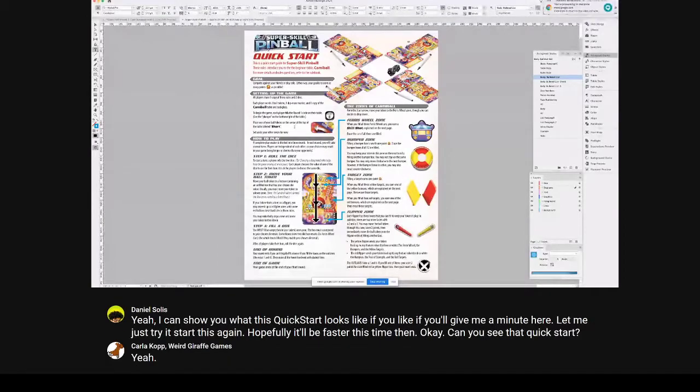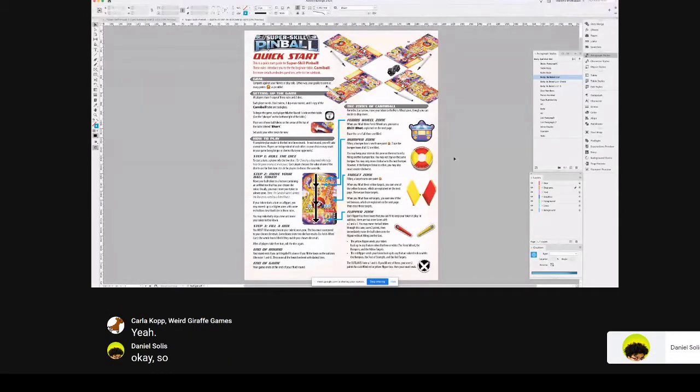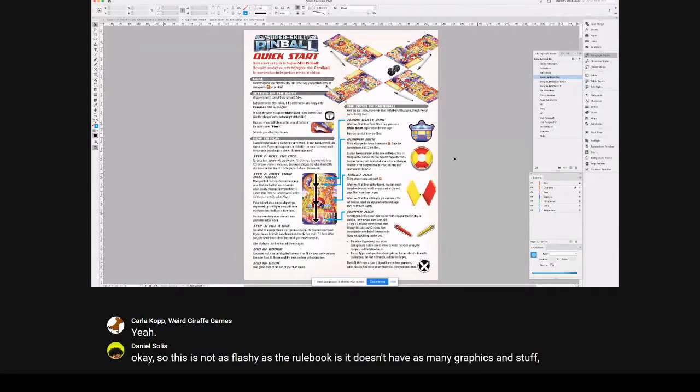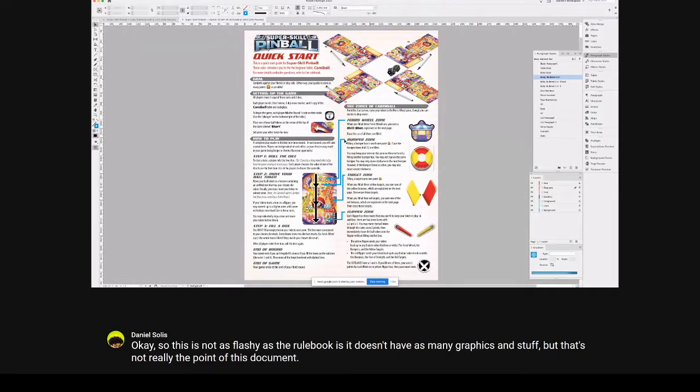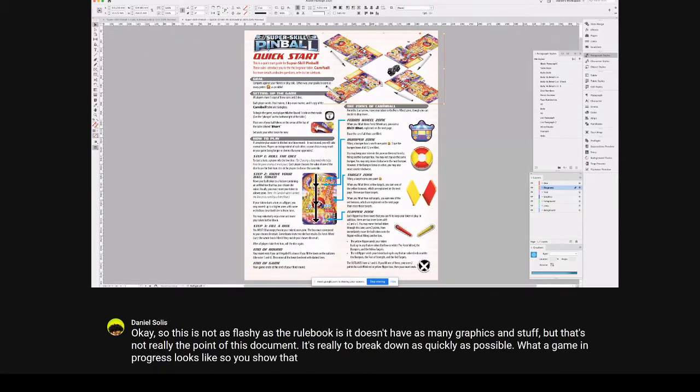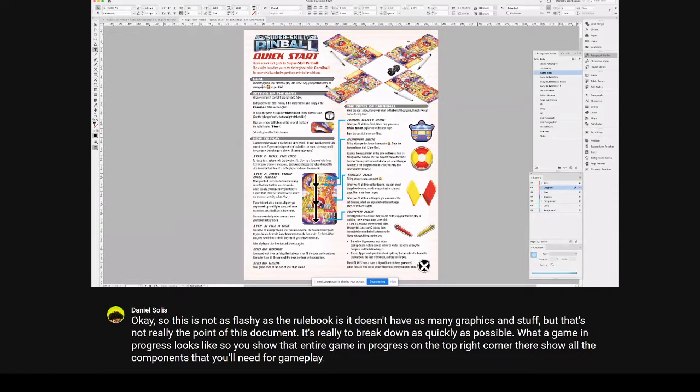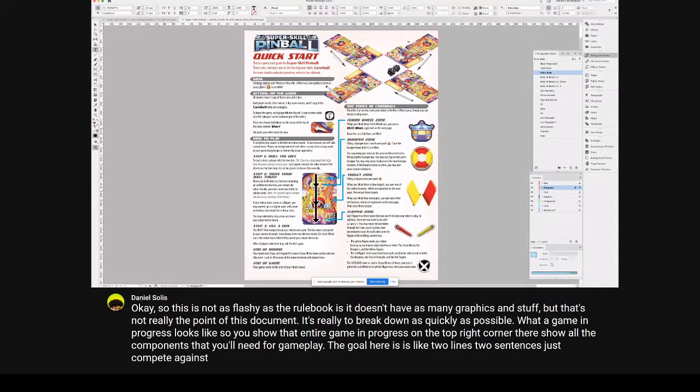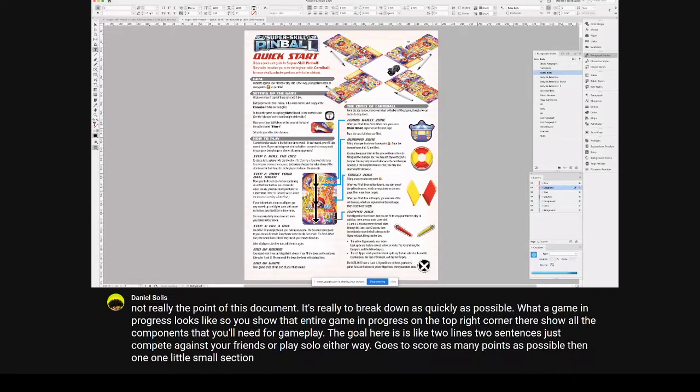Yeah. Okay, so this is not as flashy as the rulebook. It doesn't have as many graphics, but that's not really the point of this document. It's really to break down as quickly as possible what a game in progress looks like. So you show that entire game in progress in the top right corner there, and show all the components that you'll need for gameplay. The goal here is two sentences: just compete against your friends or play solo. Either way, your goal is to score as many points as possible. Then one small section here on setting up the game.